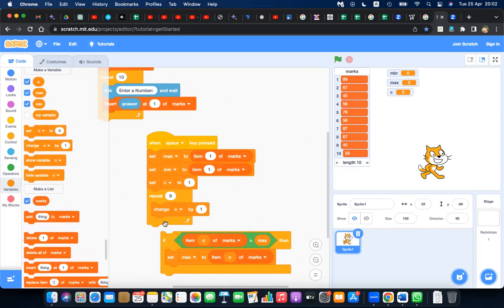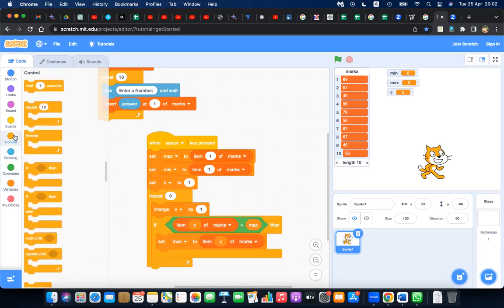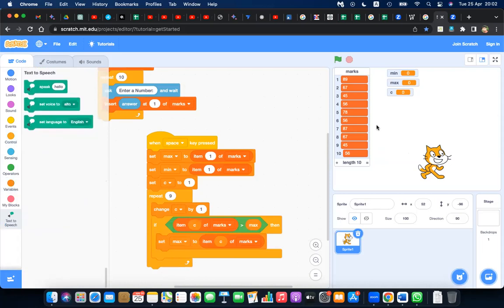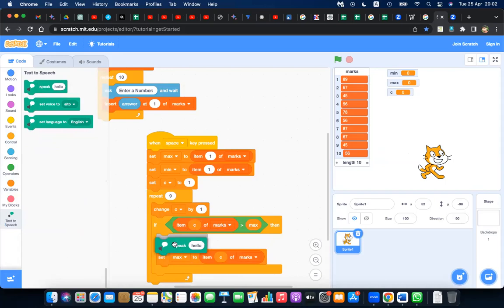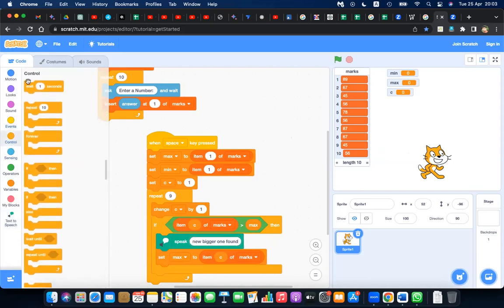Likewise, you are checking all the items. Actually, you can delay to check whether this is happening, or you can pass a voice message. I'm just passing a voice message, adding text to speech. Okay, I'm checking if this is bigger, let's make it speak, new bigger one found, and let's delay this by 1 second.